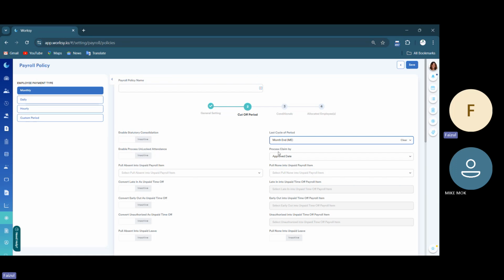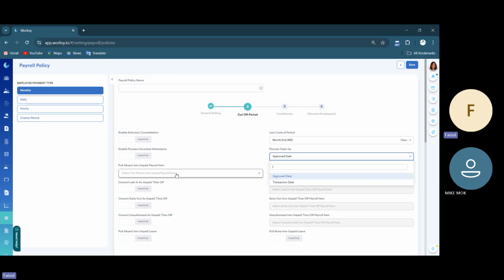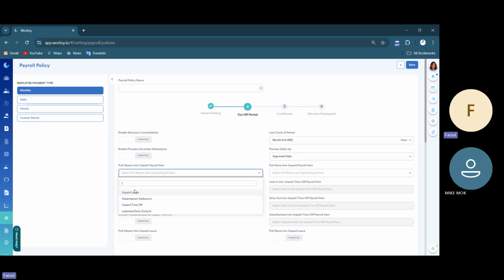Next is process claim by. Usually it's the approved date for the claim. Let's say you want to sync the claim module. They have already applied for the claim and want to sync it to the payroll. Make sure you use either the transaction date or the approved date. Usually I use the approved date. Next is put absent into the unpaid payroll item. You need to put which payroll item here.